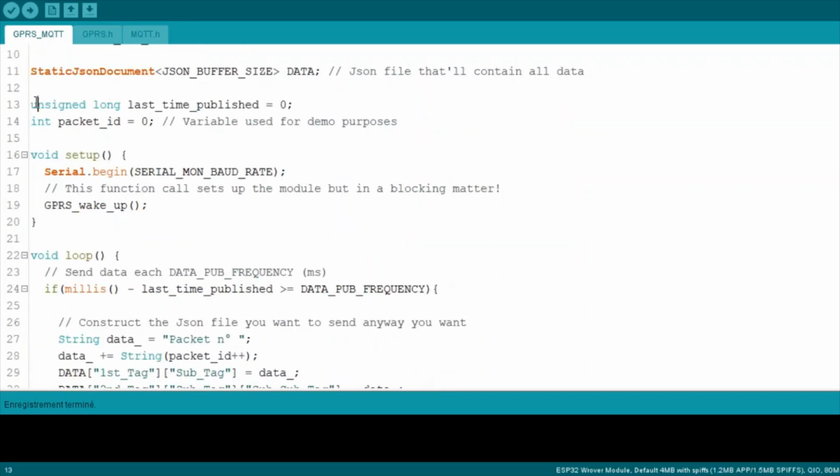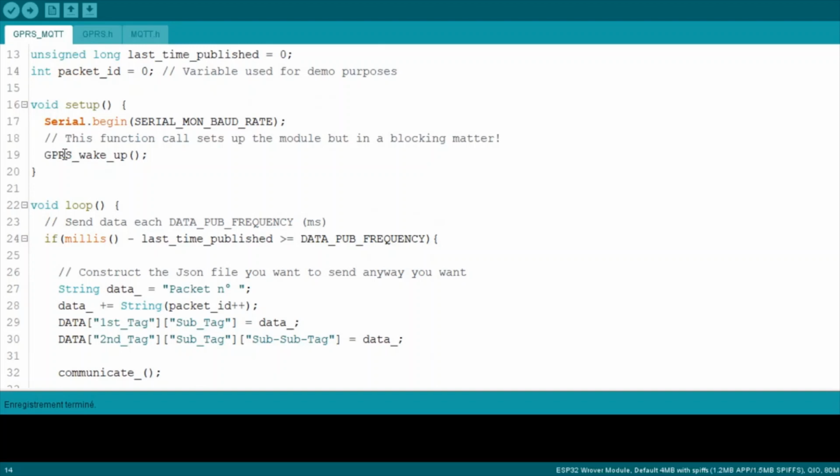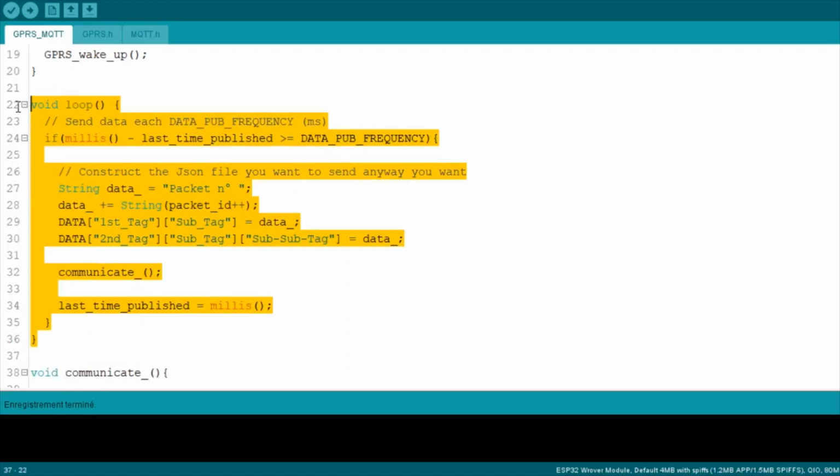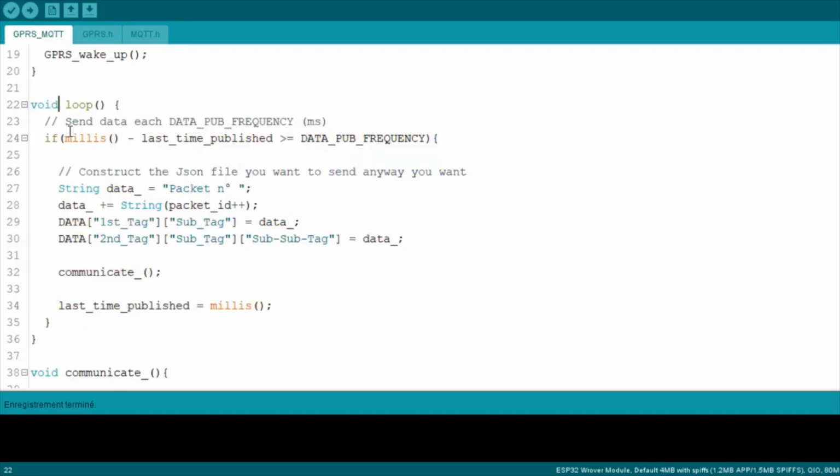Anyway, some variables, and here in the setup function, all we do is start our serial communication and wake up our GPRS module. We set it up fully as we've discussed previously. And here in the loop function, it's a small one, as you can see. It's very small.